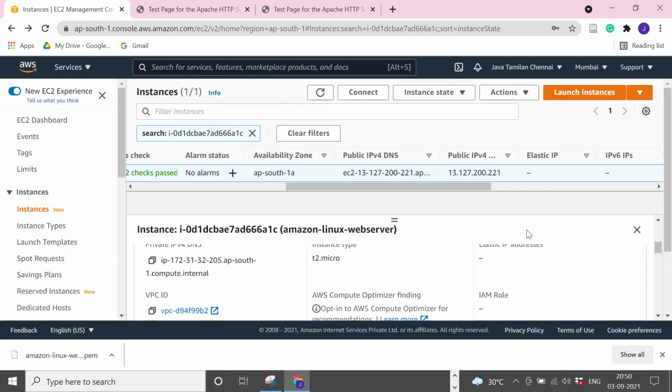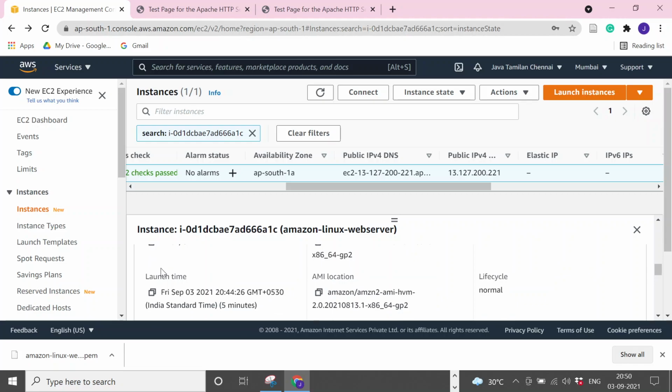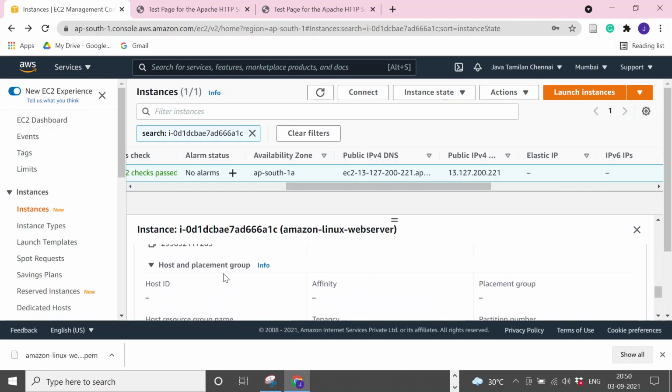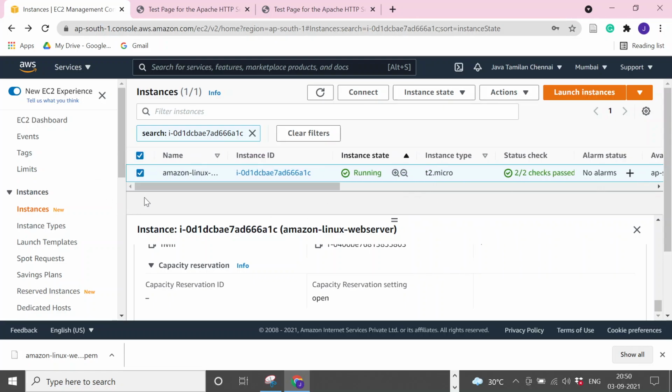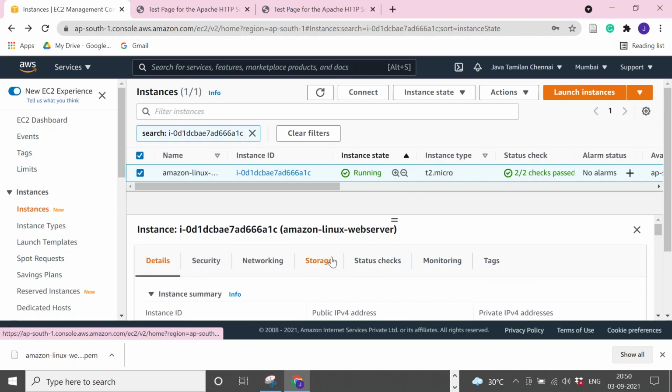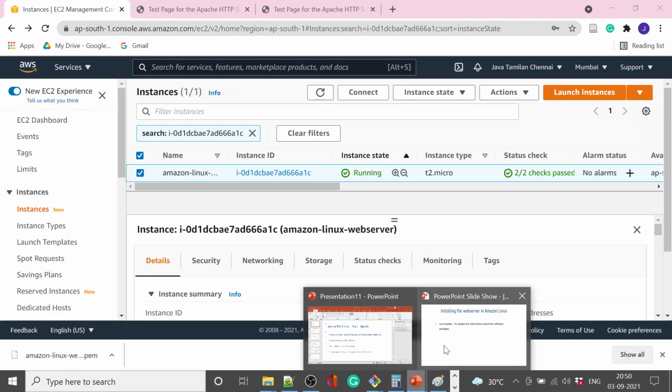Okay, so that's all. If you want other details, you can just go down one by one, and then you can see other details related to the EC2 instance. Okay, now we are done with that first step. Let's go to the slide.